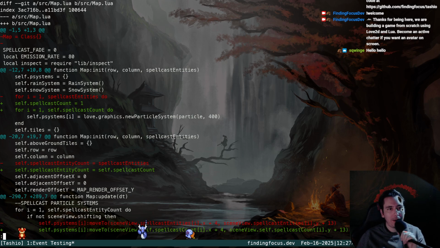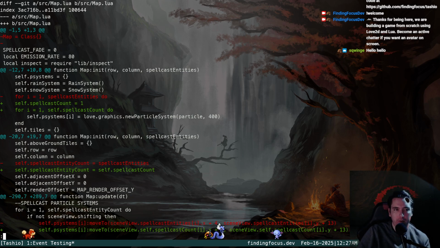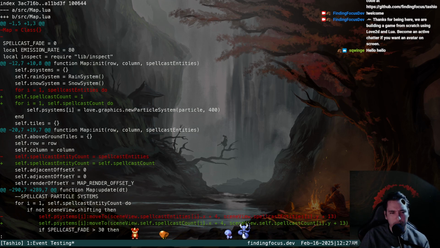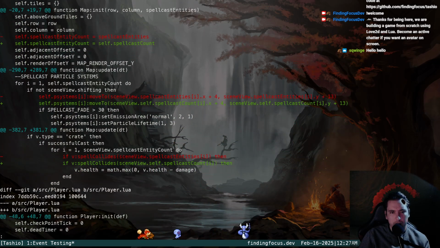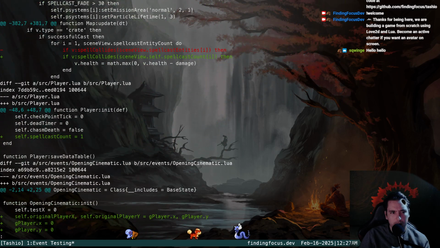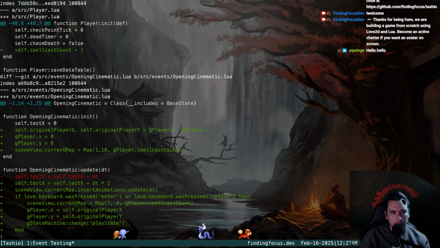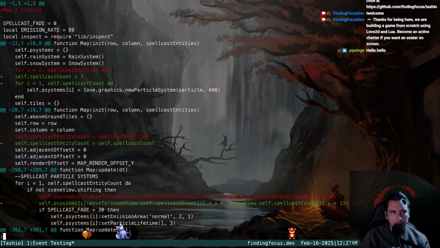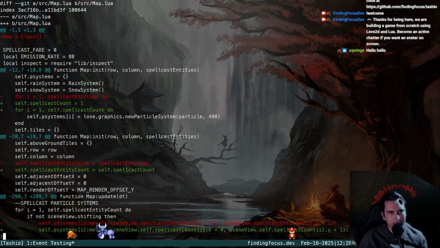We also, in our map, have changed our spellcast entities parameter to be a spellcast count, which we also have hard coded, which is awful. Yeah, let's change this one too. Let's revert this one. Yeah, let's revert this one. That's in our source map.lua.